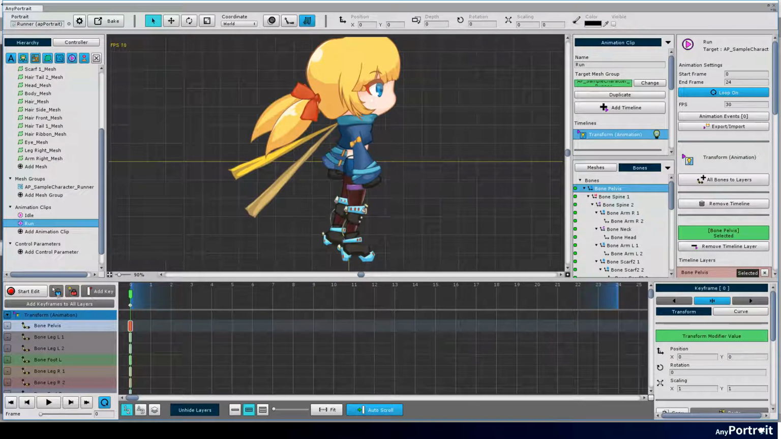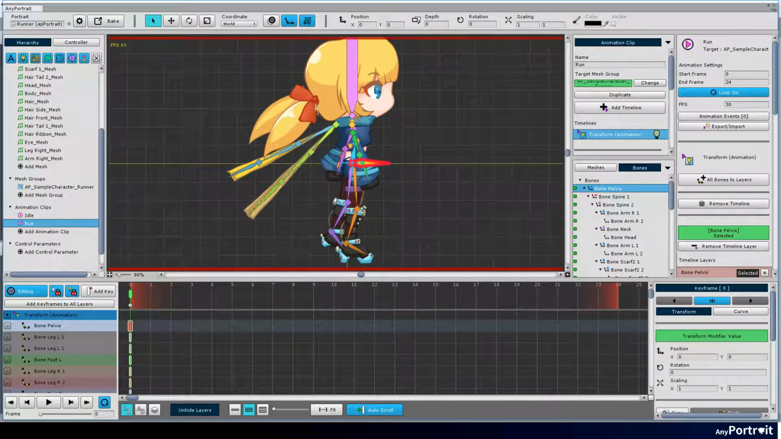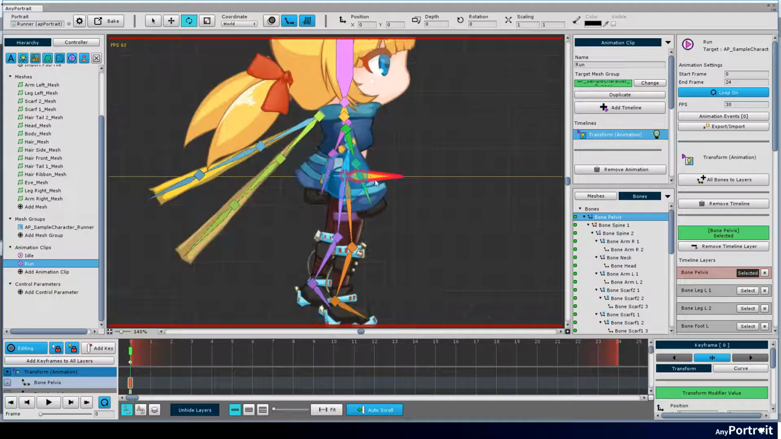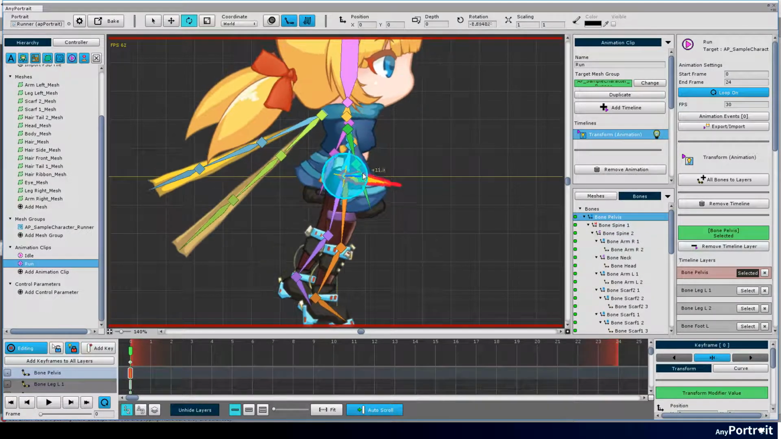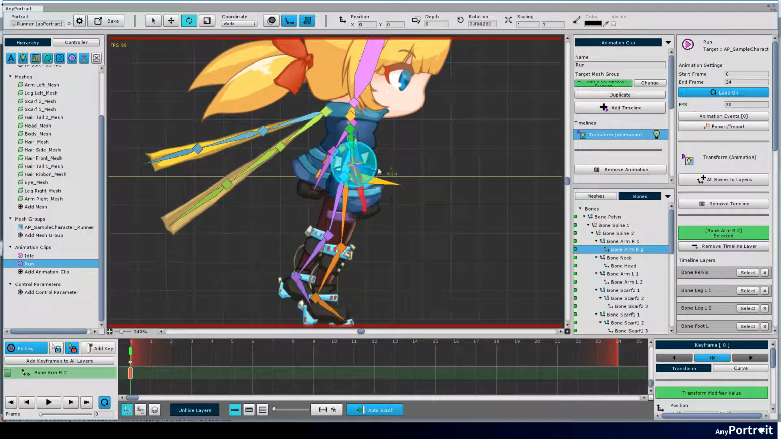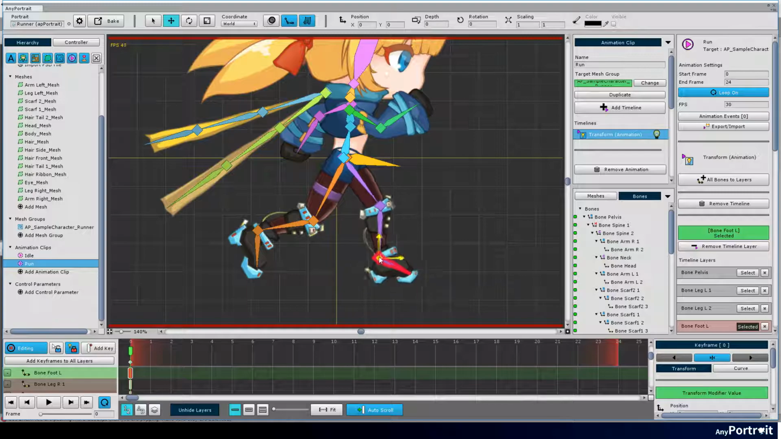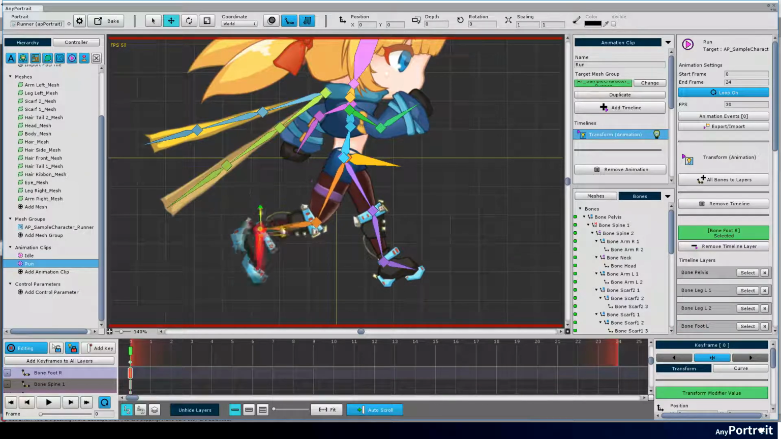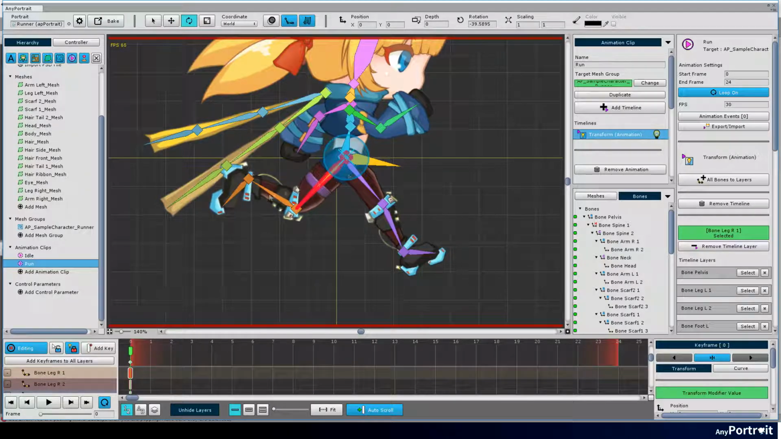First, create a basic posture. Edit the position and angle of the pelvis bone first. Then, modify the body and head bones posture. Make the arms swing back and forth. Make the left leg come forward as the character has her right arm forward. At this point, the right leg is lifted from the ground.